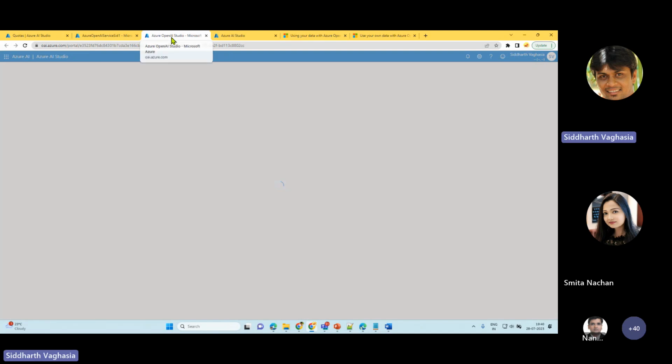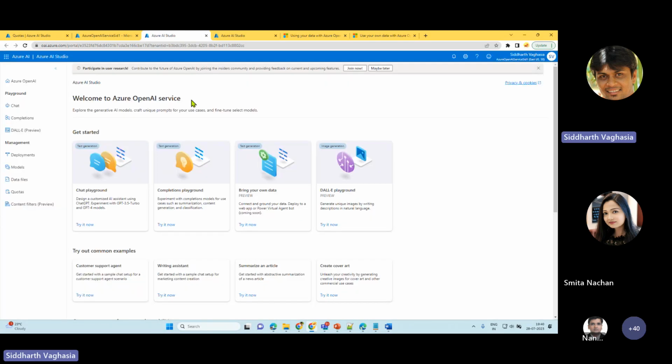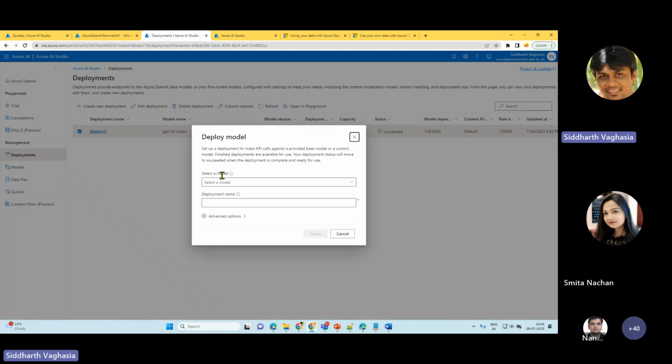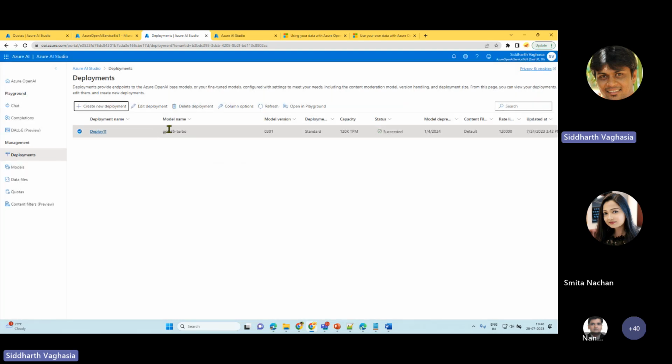Now, first and foremost, as Nandip said, you need a deployment, right? Because a deployment is actually a model. Within the same Azure AI service, you can have multiple deployments, and each deployment is tagged to a particular model. Whenever you click on create a new deployment, it will ask you for the model you want to use, and right now these are the three models available. The deployment I have created is just named deployment 11, nothing else, with the GPT 3.5 Turbo model, and all the parameters are the defaults.